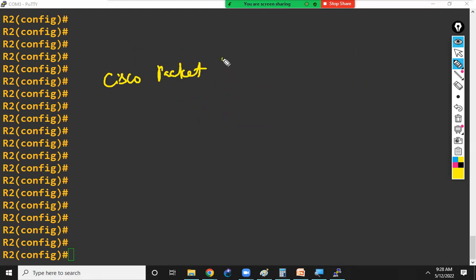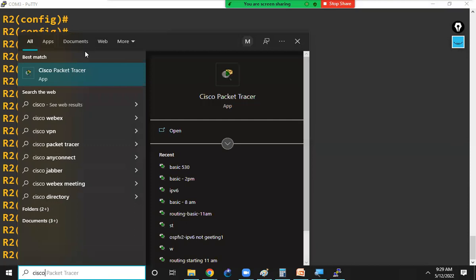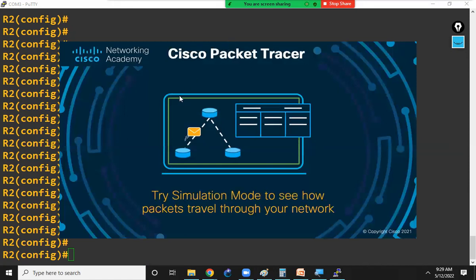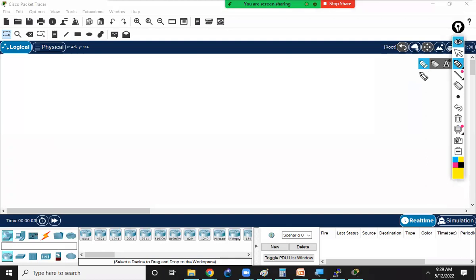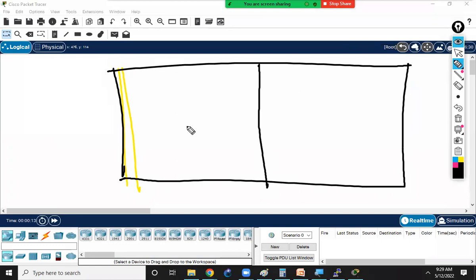When you have installed the Packet Tracer and you open it for the first time, they'll ask you to log in. A page will come up like this asking you to log in.